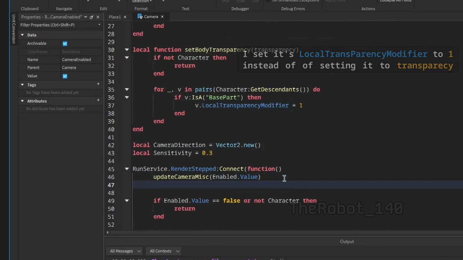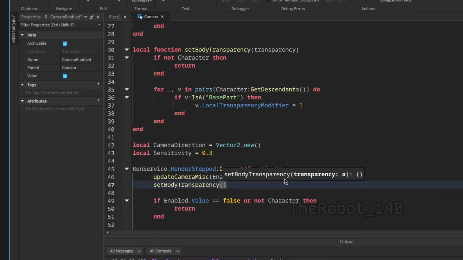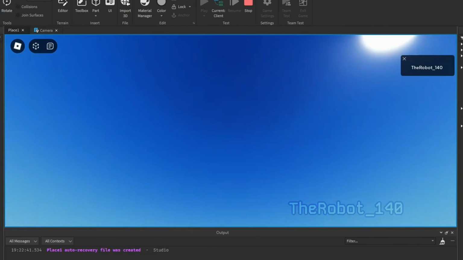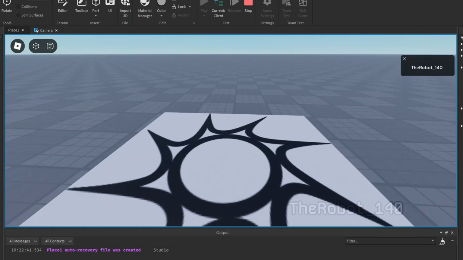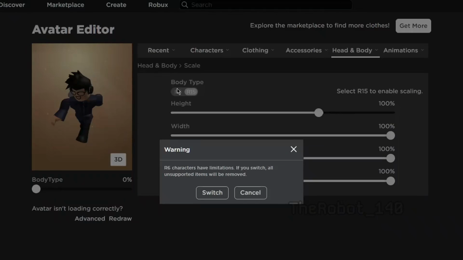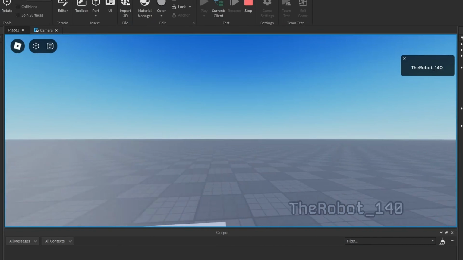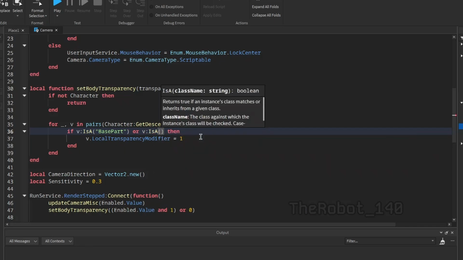Now we can add the function at the beginning of the render stepped event and make it set the body transparency to 1 if the camera is enabled and to 0 if it is not. Now we can see that it works. But there are two problems with this. Firstly, if we are in R6, we can see the face in first person. To fix this, we can just check if the descendant is a decal when setting the local transparency modifier.